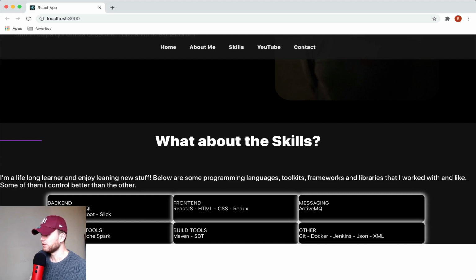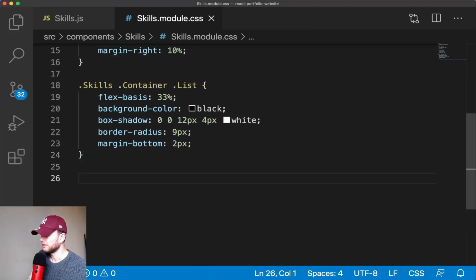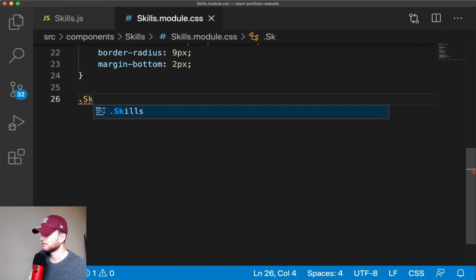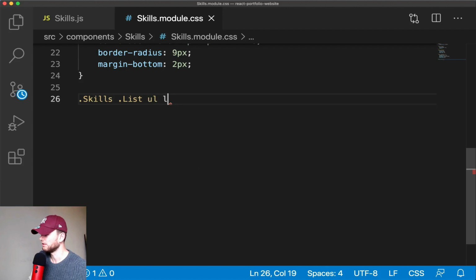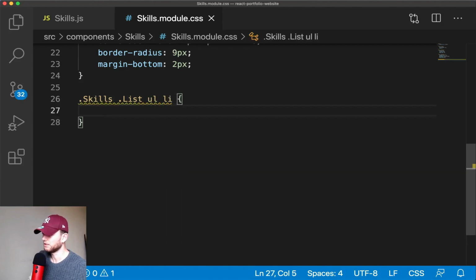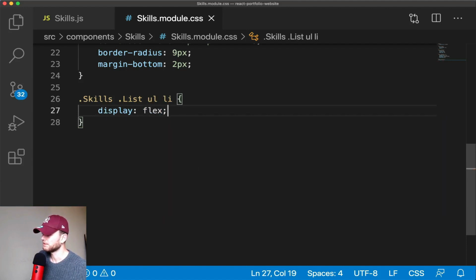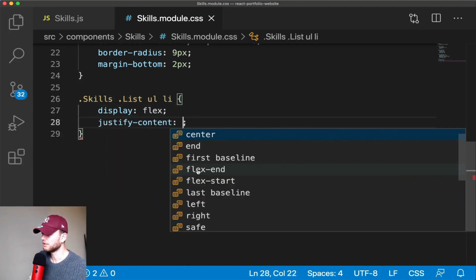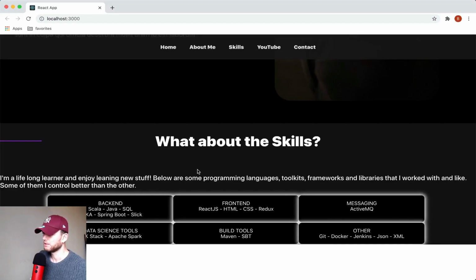Yeah, so if we look at the content of each unordered list, it's not really placed nicely in the center from left to right. So let's do that now. Therefore we can say .skills .list UL, and then we want to center all the list items, so we can say display flex, then justify-content center, and this should center it, yeah.